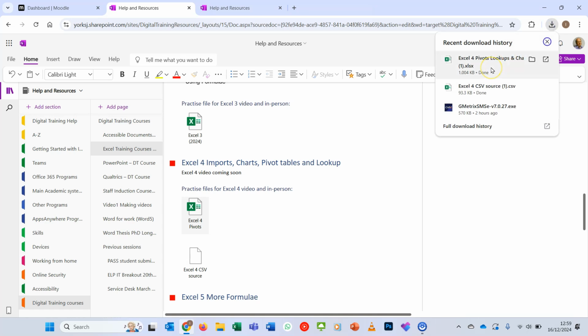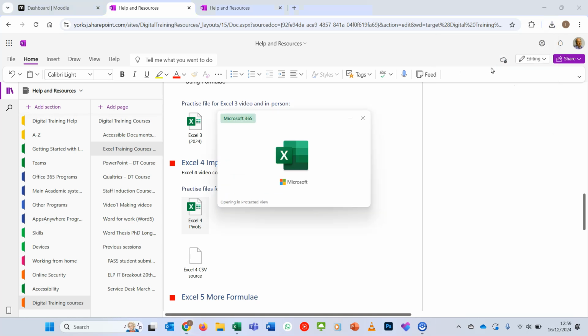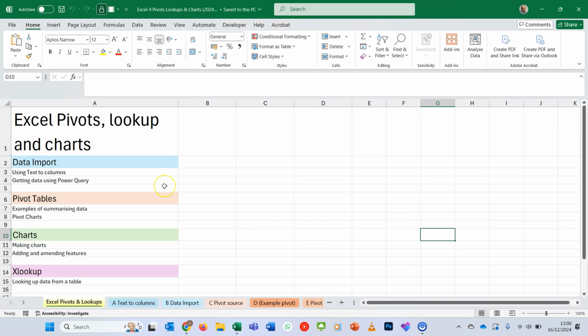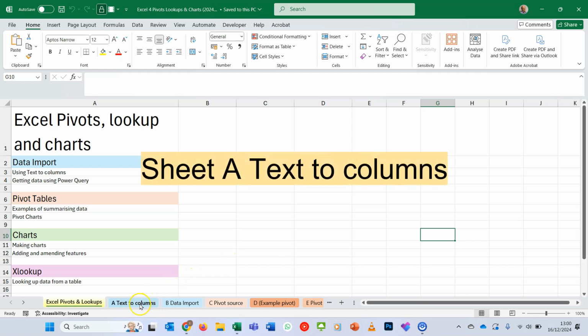We'll open up the Excel file first, and you'll need to enable editing. So the first thing we're going to look at is importing data. We're going to have a try at importing data from a CSV file in a moment. First, let's look at the text to columns function.